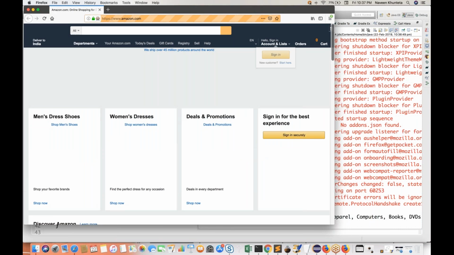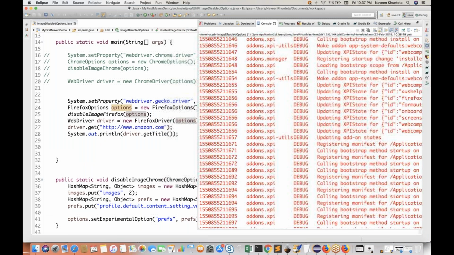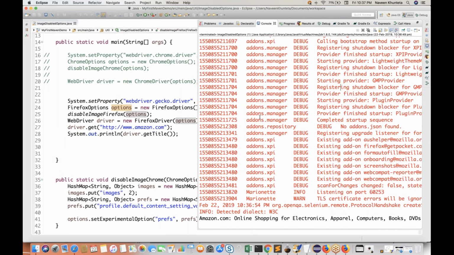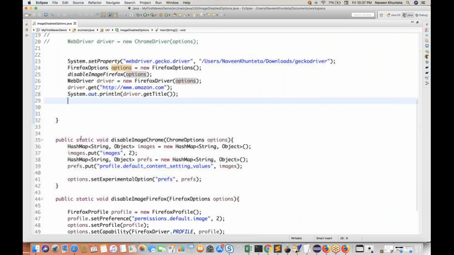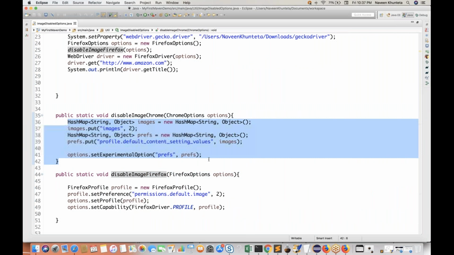And in the background also you will see all the logs. See guys, these are not errors. These are just debugging infos provided by Firefox driver, and you can see the title is getting printed on the console. So this is how, guys, we do image disabling in Chrome and image disabling in Firefox. So this is the code. I'm not saying that you have to remember the code, but maybe you can refer to this code in this video, and you can use it in your framework.